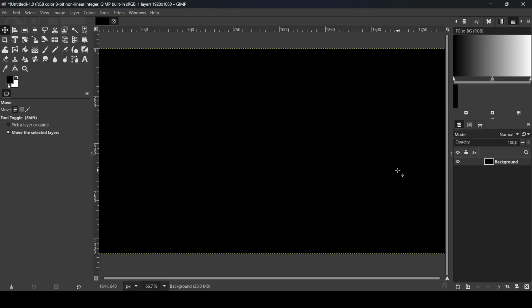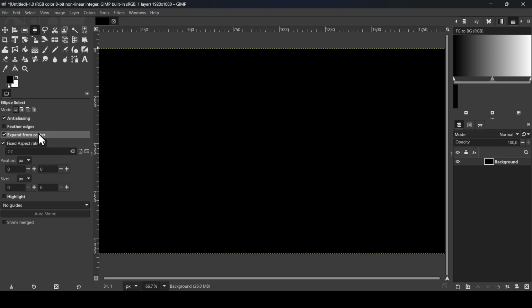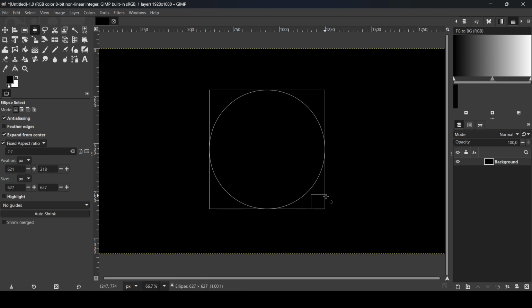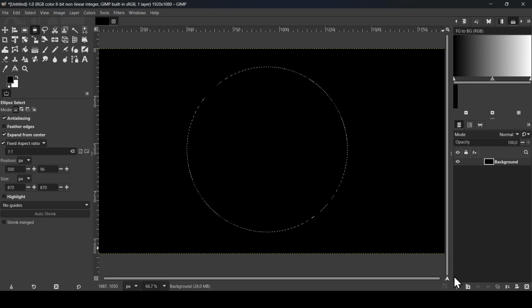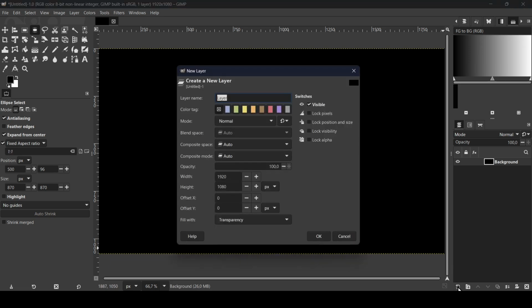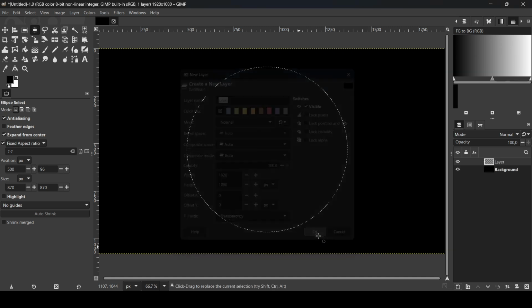So I have already created my image with the black background layer. So now select the ellipse tool. Make sure to check the expand from center and the fixed aspect ratio 1:1. And now I'm just going to make my selection here, my circle, press enter to confirm. And now create a new layer, click on this icon, fill it with transparency and then press OK.